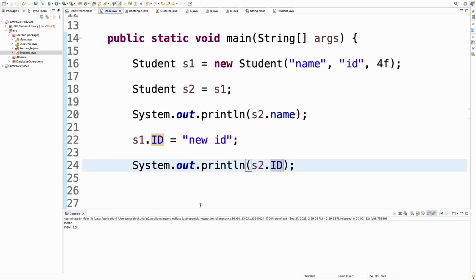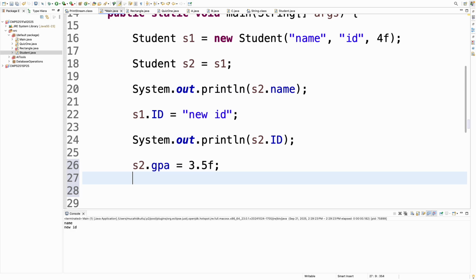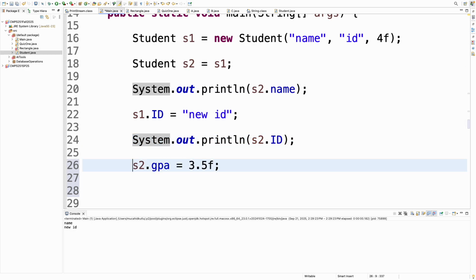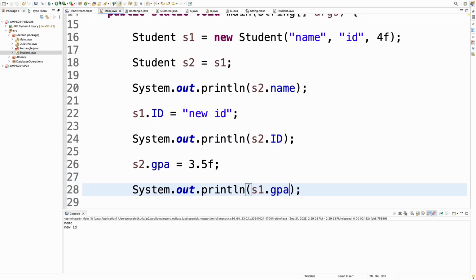So what about the other? If I change S2, like I would like to change the GPA of S2 to 3.5, then I would like to print the GPA of S1. When I do it, let's also run it. It's 3.5. So I changed GPA of S2, but GPA of S1 is also affected. So they are not different objects actually.